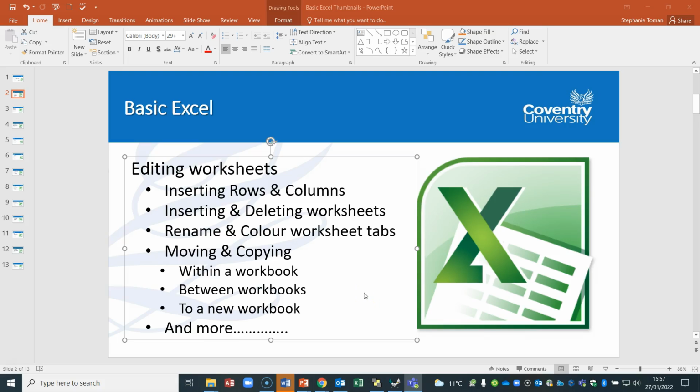Hello, so basic Excel, this area is going to be looking at editing worksheets. So lots of things you can do in here, inserting rows and columns, inserting, deleting worksheets, renaming, colouring those tabs, moving and copying within, between, and to a new workbook and more. So I hope you enjoy this editing area, should be helpful.